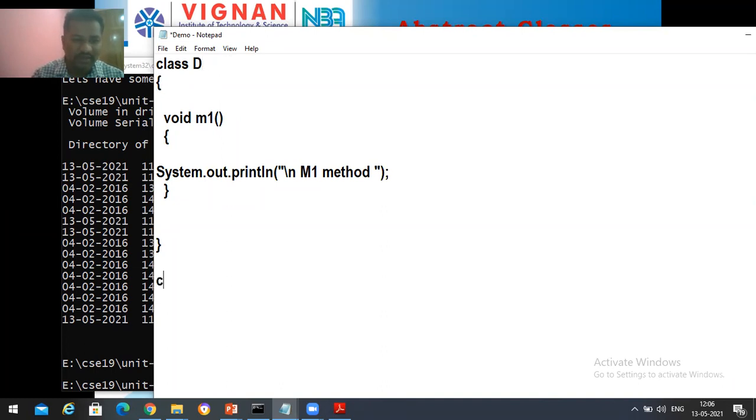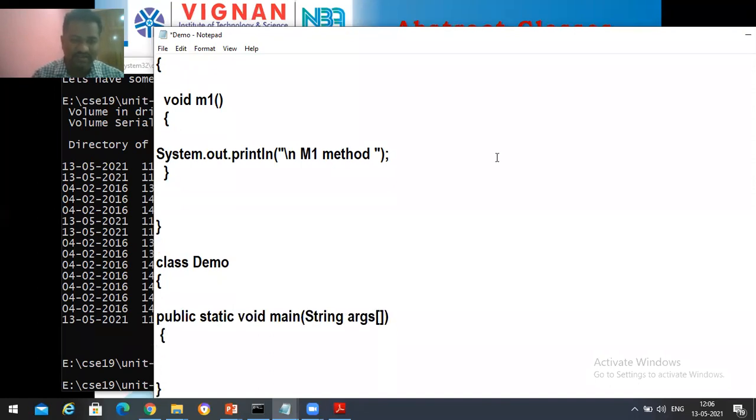Now I'm going with class demo. Inside this class demo, I'm going to take the public static void main, String args, with opening and closing braces. D d is equal to new D. Now if I call d.m1, I will get the m1 method, right? I'm going to compile it.